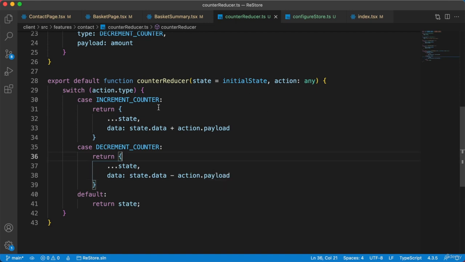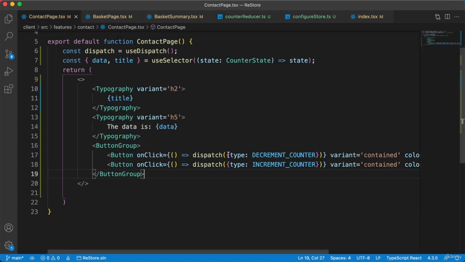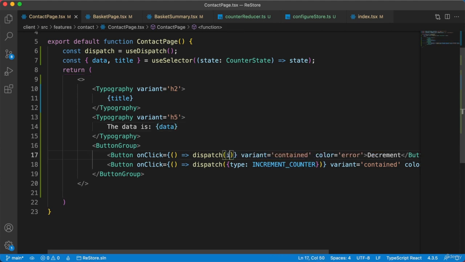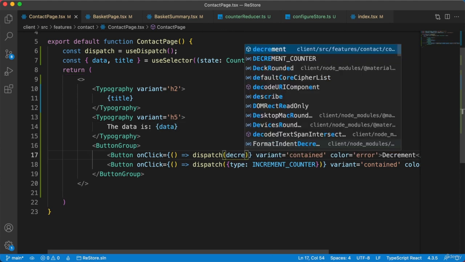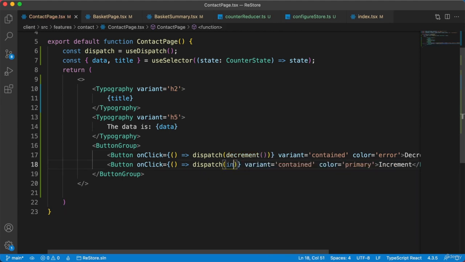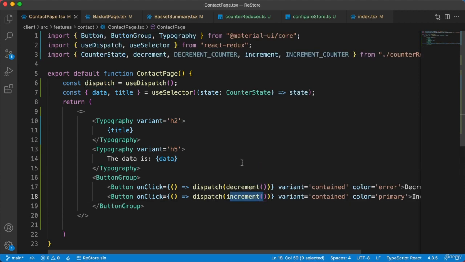Then we can go and use these action creators inside our contact page instead of the object with the type argument inside here. Instead of using these, what we can specify is that we want to decrement and bring in that decrement function we've created, or we can increment inside the dispatch and again bring in this function as well from our counter reducer, and we can remove the other imports as well.